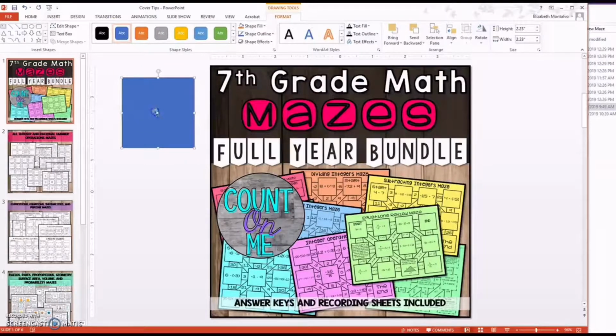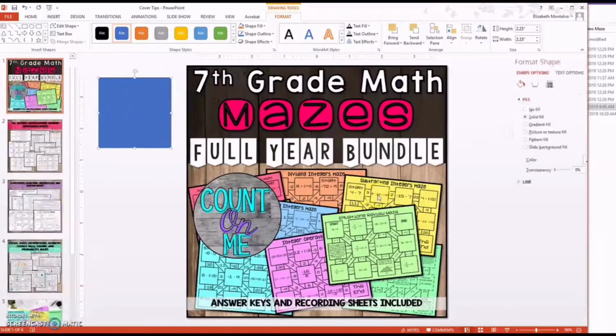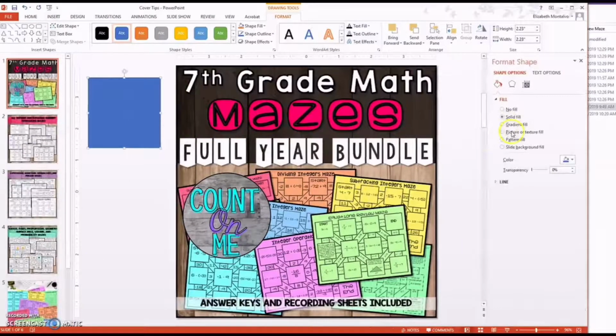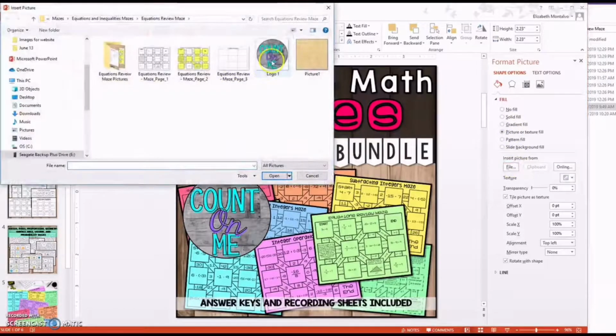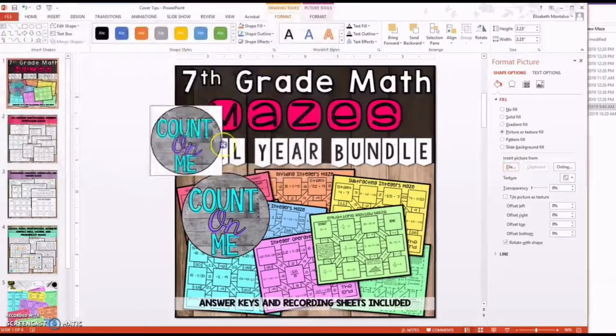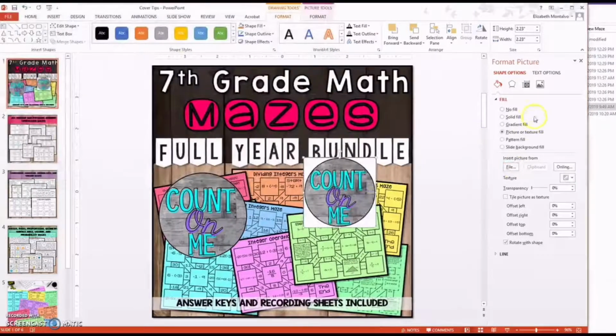Then I'm going to right click and go to format shape. I'm going to go to picture or texture fill. I'm going to click on file, and I'm going to find my logo and insert it. So now I have my logo here, and I can change the transparency of it. I can't change the transparency of my image alone unless I do this trick, unfortunately, but it doesn't take that long. It's pretty easy.